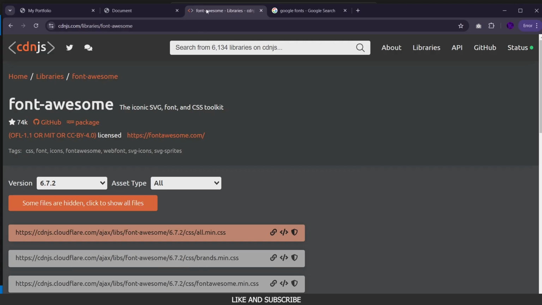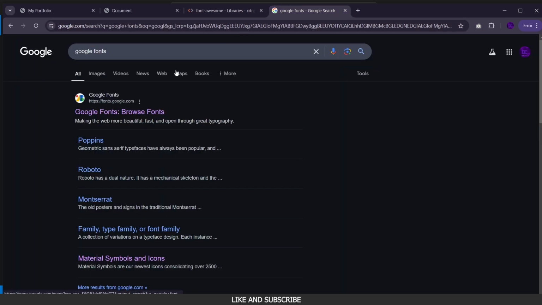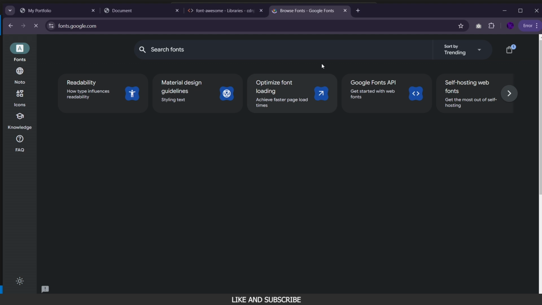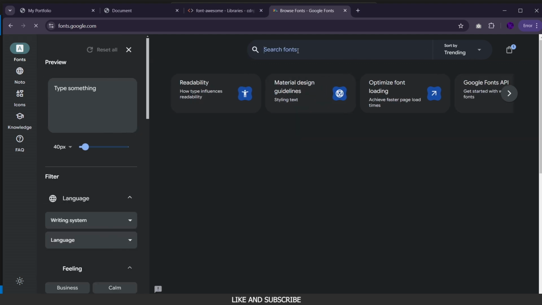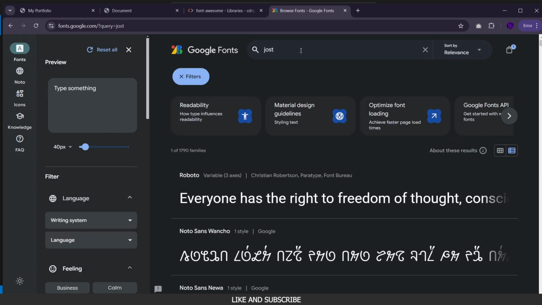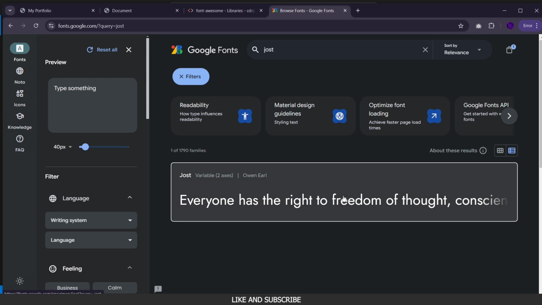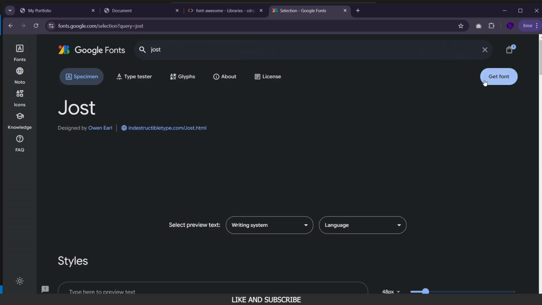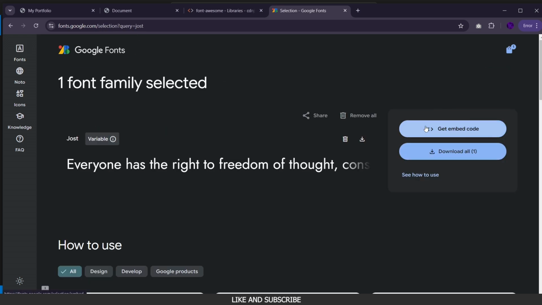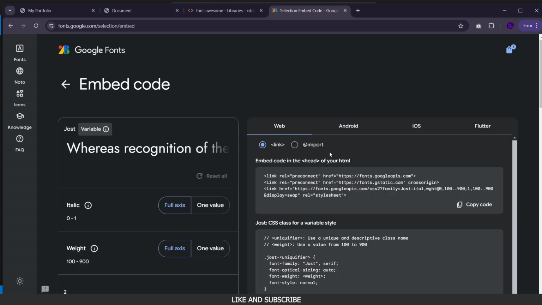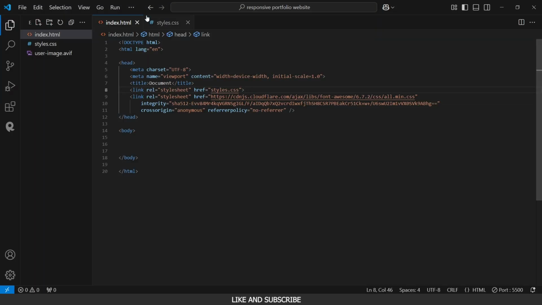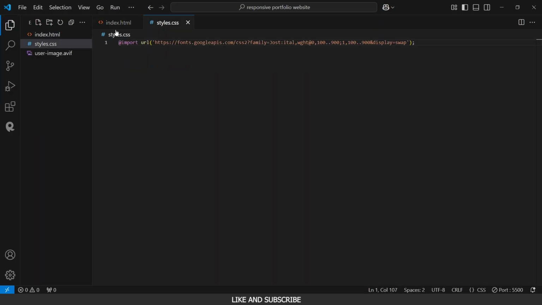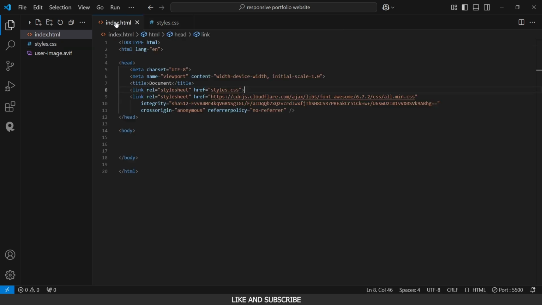And also we are going to be using a font family from Google Fonts. Search for Google Fonts on your browser, and when you get to the website, search for the font you want right here on the search bar. Click on this and click on get font. Then next you're going to click on get embed code. Right here you're going to find this tab that says import. Click on it and copy this CDN. Then paste this CDN in your styles.css just here. We're going to use that later as our font family.